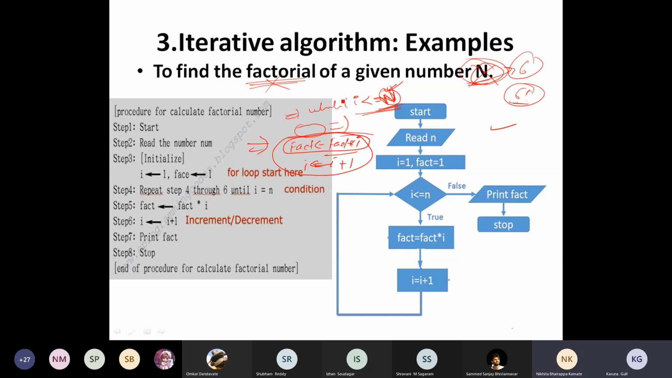Is it okay? Now what should be the value of fact? What is the initial value of the factorial? I mean the fact value. 1. Okay, 1. Why is it 1? Because the multiplicative identity is 1. Very good. Multiplication with any number. So that you have to remember. So this is fact, initialized to 1 because of the multiplicative identity.